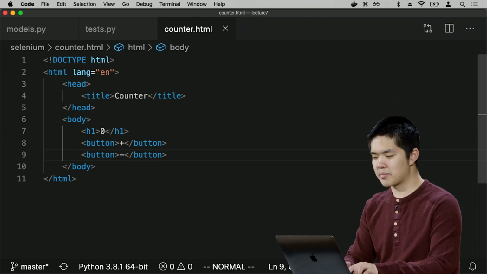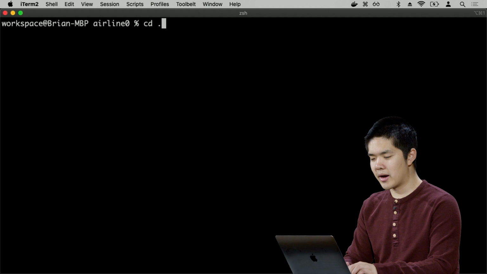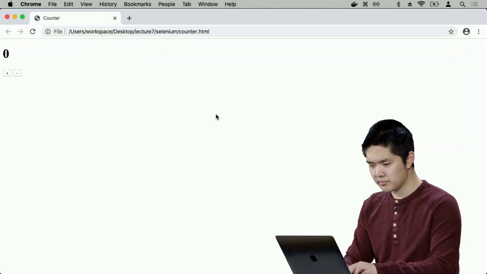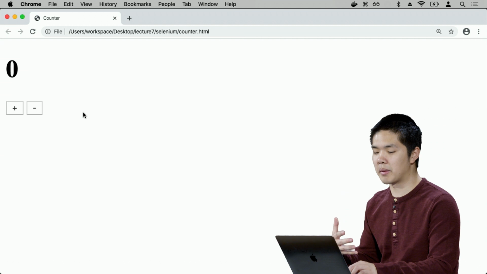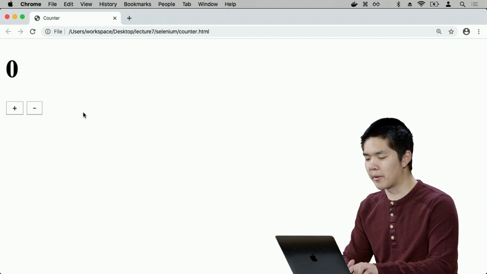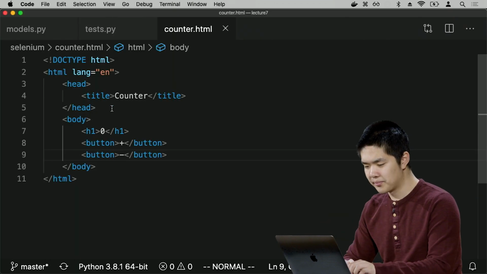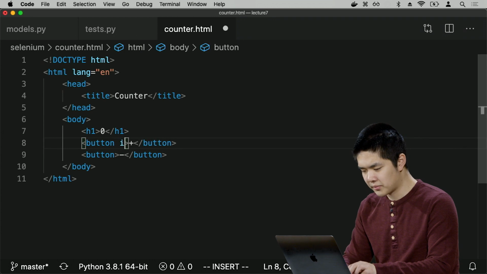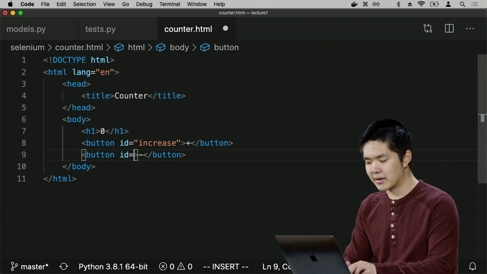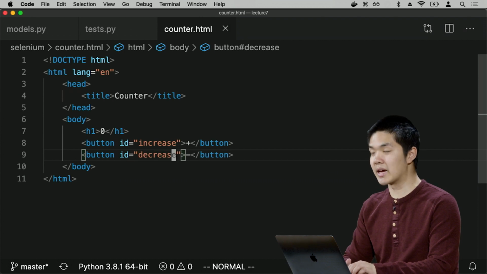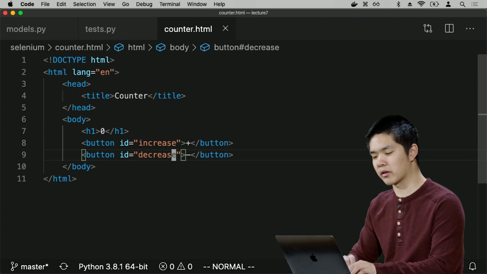So now, no JavaScript yet. This won't actually work. But I can go ahead and open counter.html. And I can see that I now have 0, and I have a plus and a minus button, although those plus and minus buttons don't actually do anything right now. So let's go ahead and make them do something. Let's give this button an ID called increase, so that I can reference it later, and give this button an ID called decrease, again, so that I can reference it inside of my JavaScript.